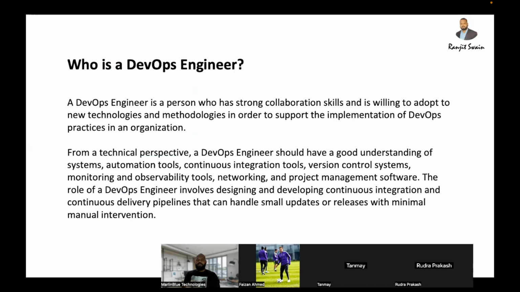So who is a DevOps engineer? We know why DevOps is used. Now, who is a DevOps engineer? A DevOps engineer is a person who has strong collaboration skills and is willing to adapt to new technologies and methodologies in order to support the implementation of DevOps practices in an organization.